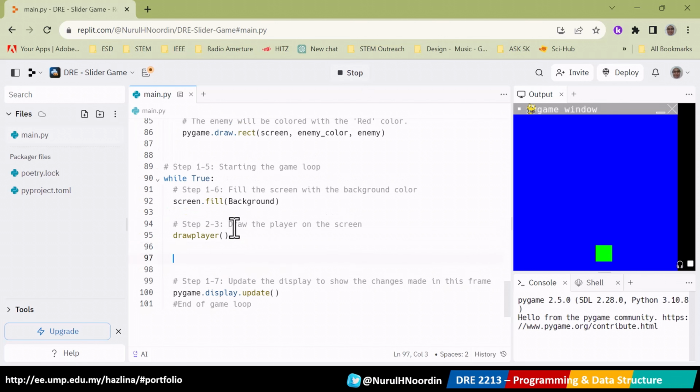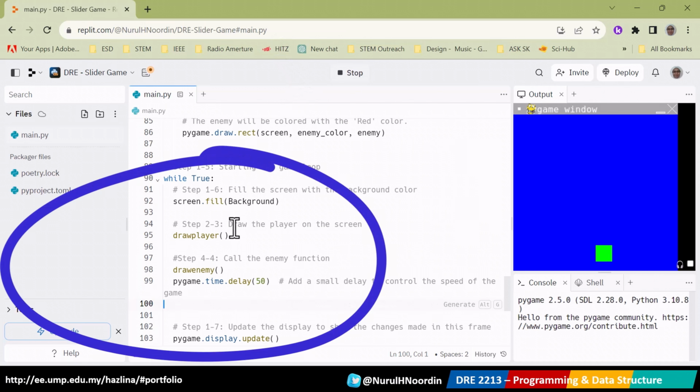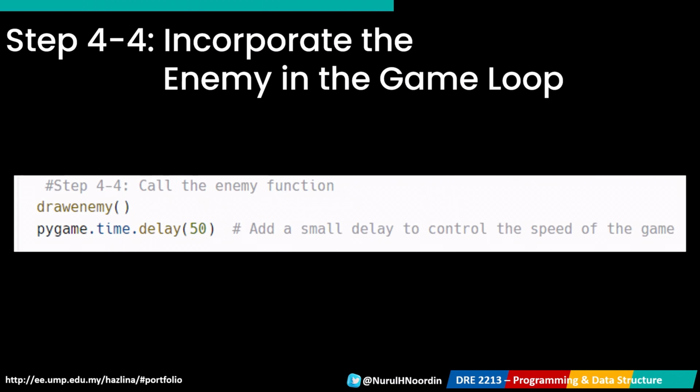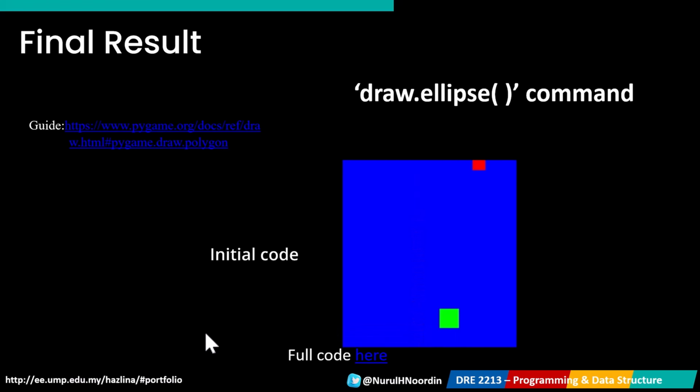Now, the exciting part of step 4.4. We call the draw enemy function right here within our game loop. This is where our enemy character with its defined color and movements comes into play. To ensure the game runs at a manageable pace, we have added a small delay using pygame.time.delay(50). This controls the speed of the game, allowing for smoother gameplay. This is how the initial code looks like.